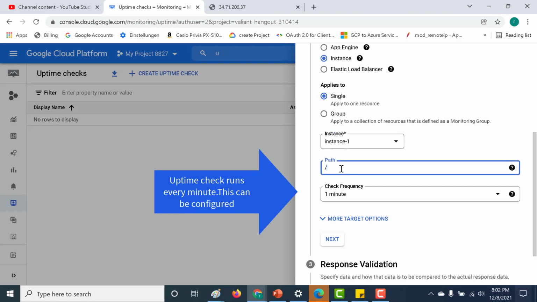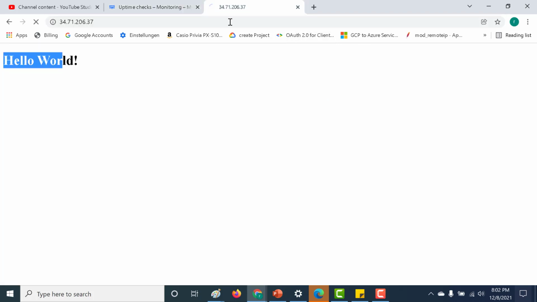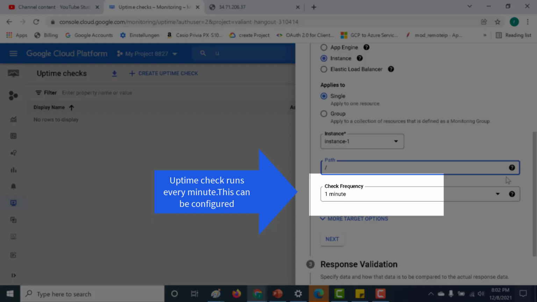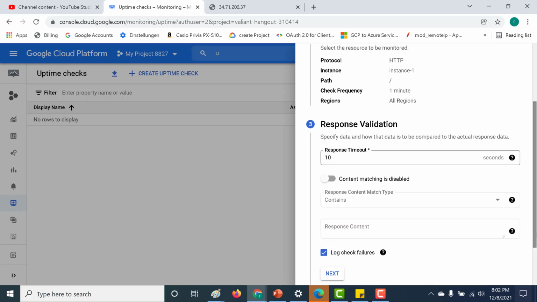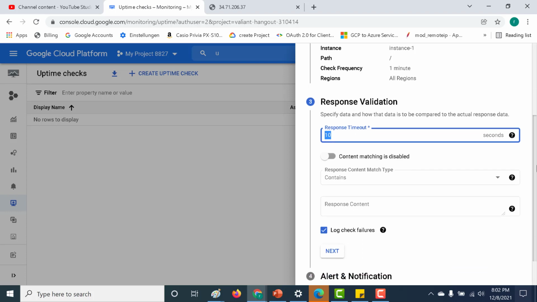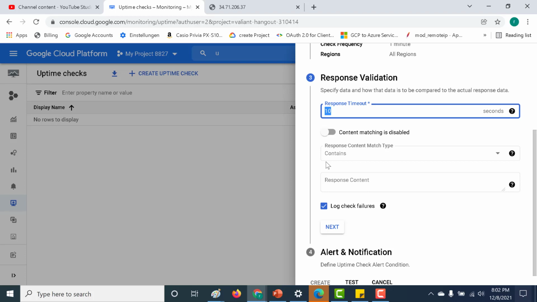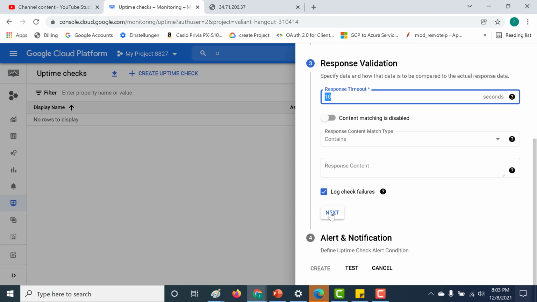And the path here would be just slash because we are just using the slash path for our Apache web server. So again, if you go back, you can see that there is no path as such. So we'll just mention this as slash path here. And let's click on next. And here you need to mention the response timeout. So the response timeout, we can just give this as 10 seconds. So it will wait for 10 seconds for a response to be received from the Apache web server. And you can also mention a content type if the particular response contains a certain content type. So let's just leave this as disabled and let's click on next.